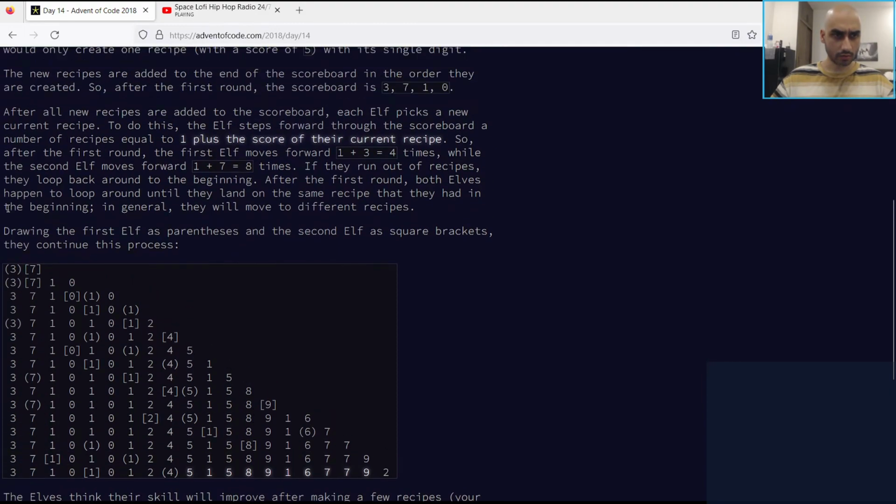No. Okay, so you introduce 1 and 0. 3 moves forward 4 times. The guy sitting on 3 moves forward 4 times. 1, 2, 3, 4. So he stays on 3. Same goes for 7. Then you introduce the new digits, which happen to be 1 and 0 again.